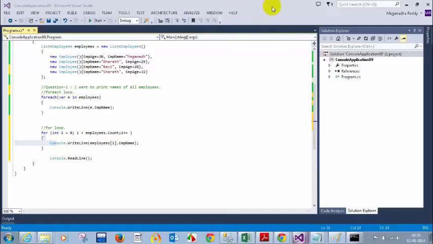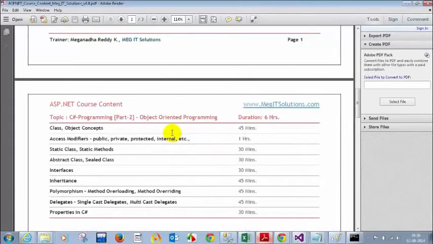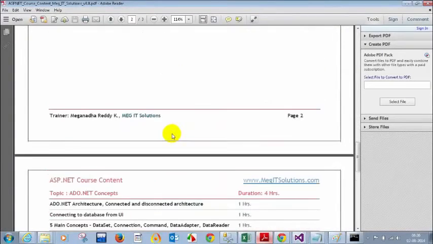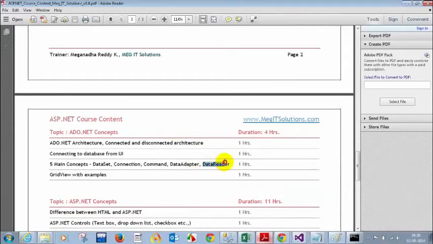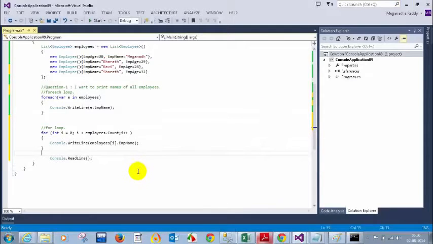Okay, now if you want to add from the database, I'll tell you how to add this from the database. We are yet to discuss one topic here: data reader. The data reader topic is still pending. When I am telling data reader, I'll tell how to add these values from the database. We have a few more topics pending. We can complete it in 3 hours maybe maximum. So we'll see how it goes.